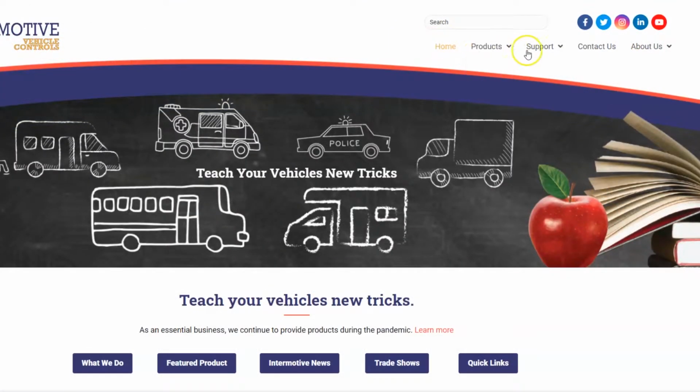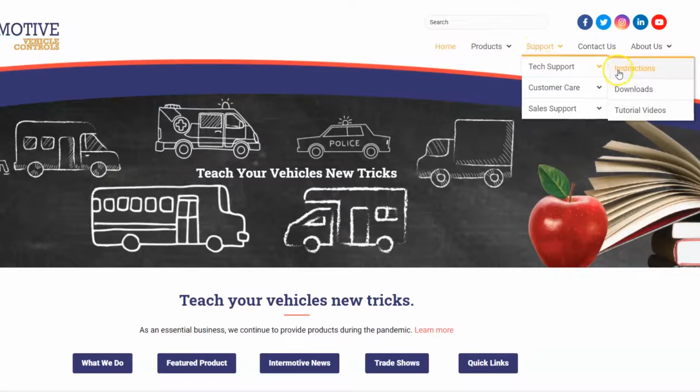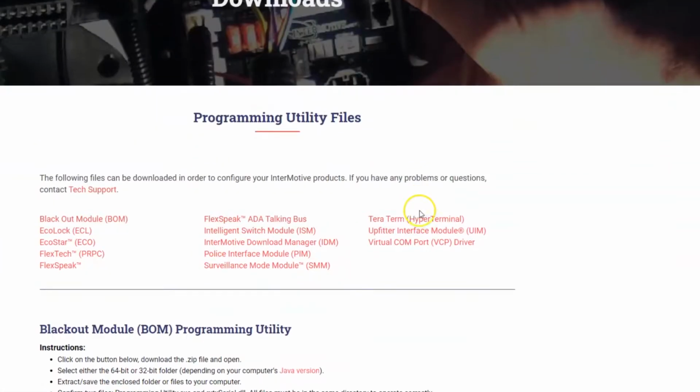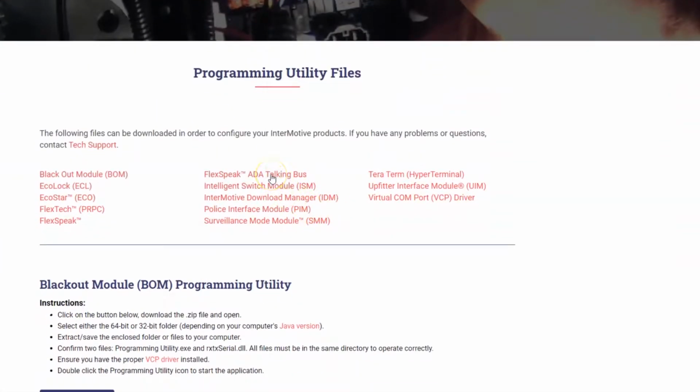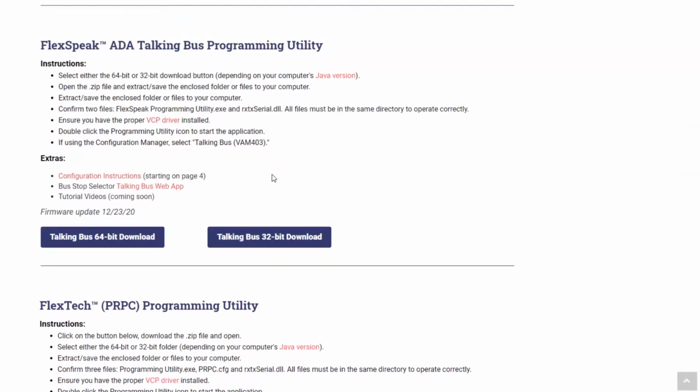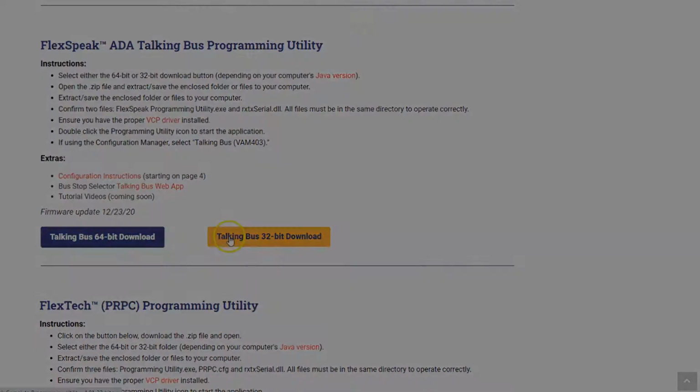At the top of the page, go to Support, then Tech Support, then Downloads. Scroll down to the FlexSpeak ADA talking bus link, which will bring you to the programming utility. Follow the instructions to download the correct version for your computer.